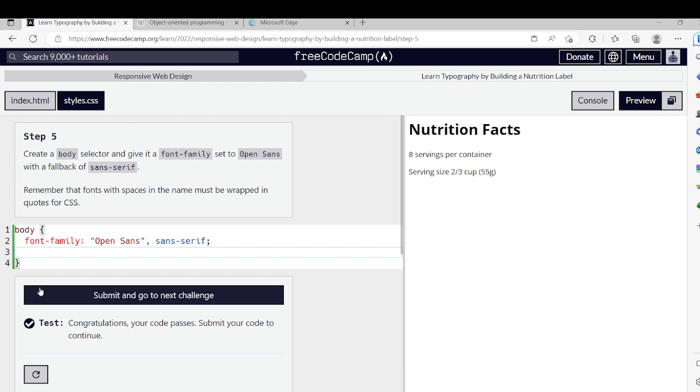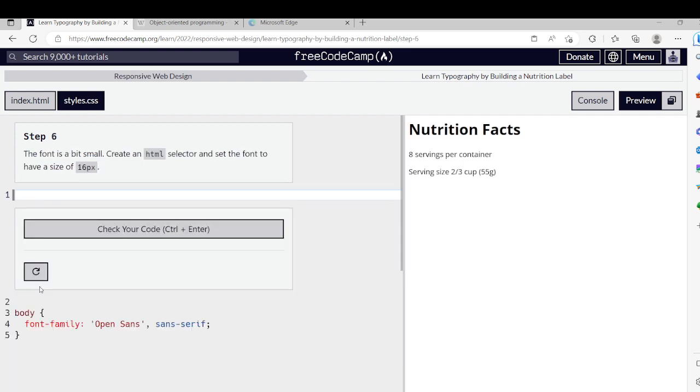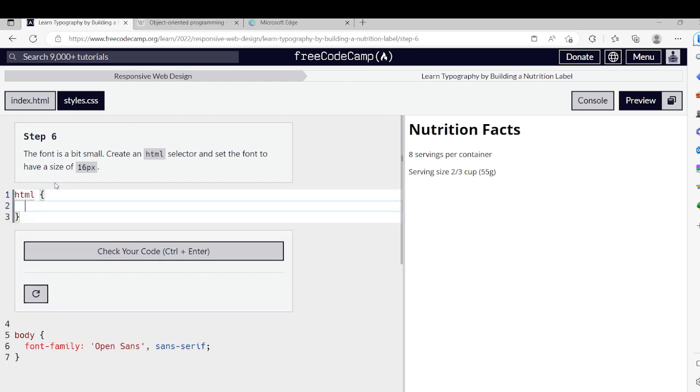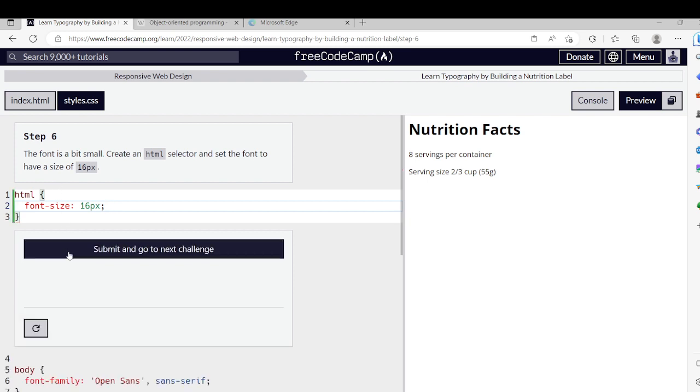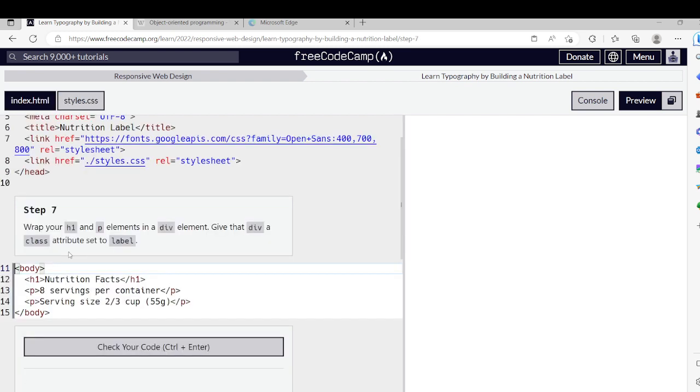Okay. Step 6. The font is a bit small. Create an HTML selector. This is for the entire HTML code. And set the font to have a size. So I guess that would be done with font size to 16 pixels. Alright.